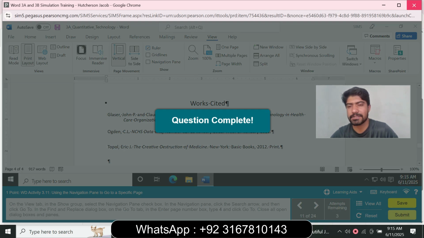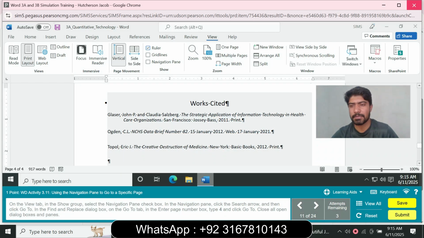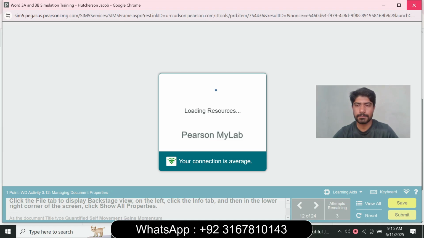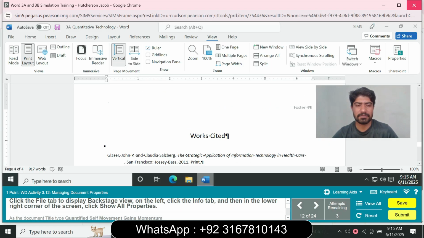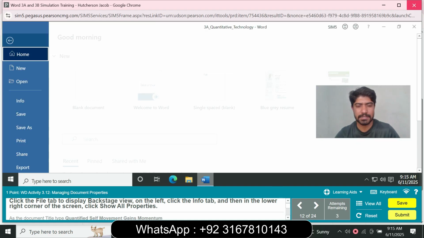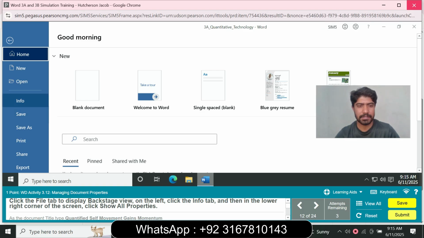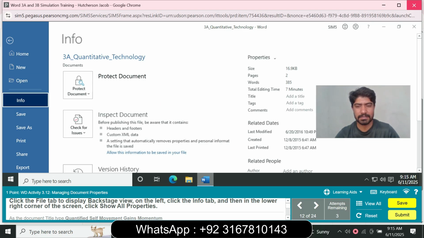So question number 11 is complete. Go to question number 12. Question number 12: click the File tab to display the Backstage view. On the left click the Info tab, and in the lower right corner click Show All Properties. So go to the File tab and Backstage, click the Info tab, the lower right corner.